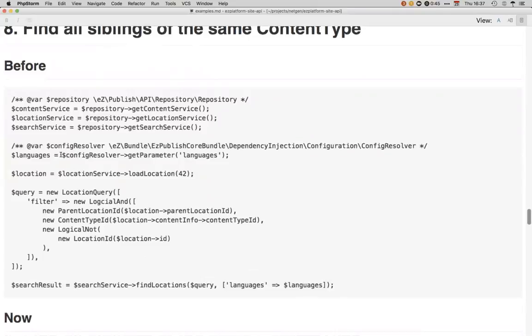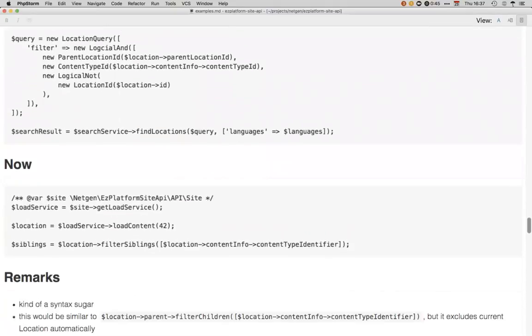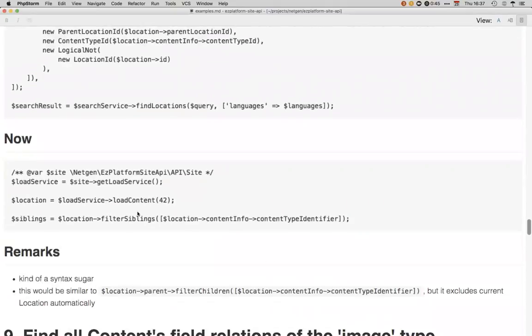Again, finding the languages, loading the location, constructing the query, and performing the search, passing the languages again, and so on. While this is already done for you as a kind of syntactic sugar method in the site API location, which you can just call and say filter siblings and limit it to the content type, and then do your thing with the siblings.